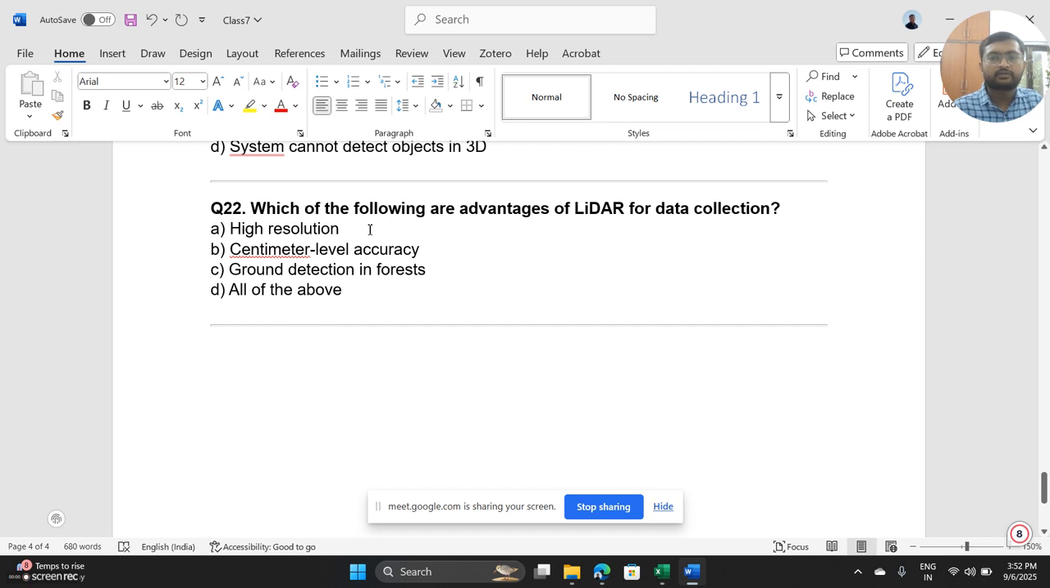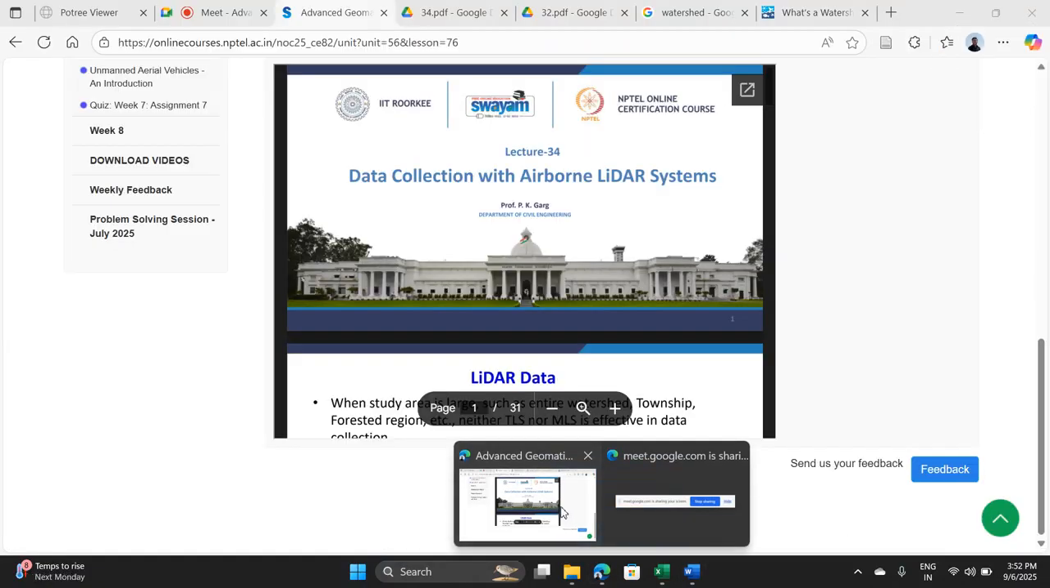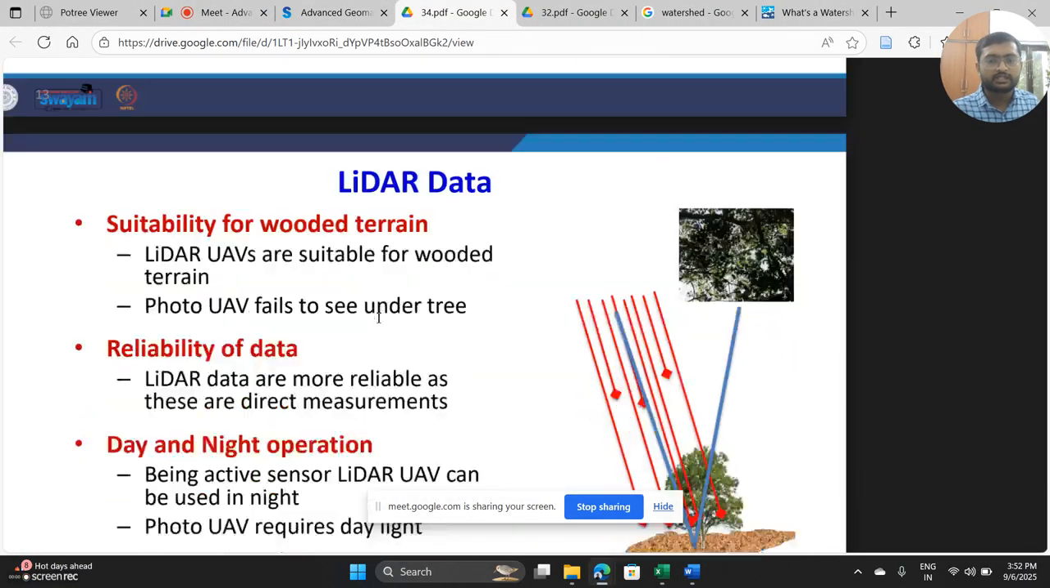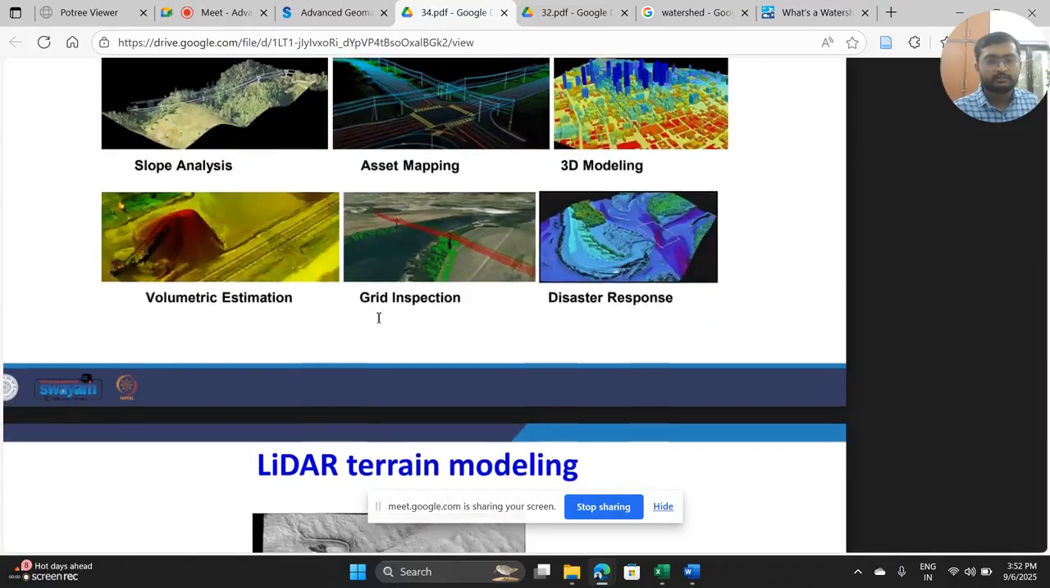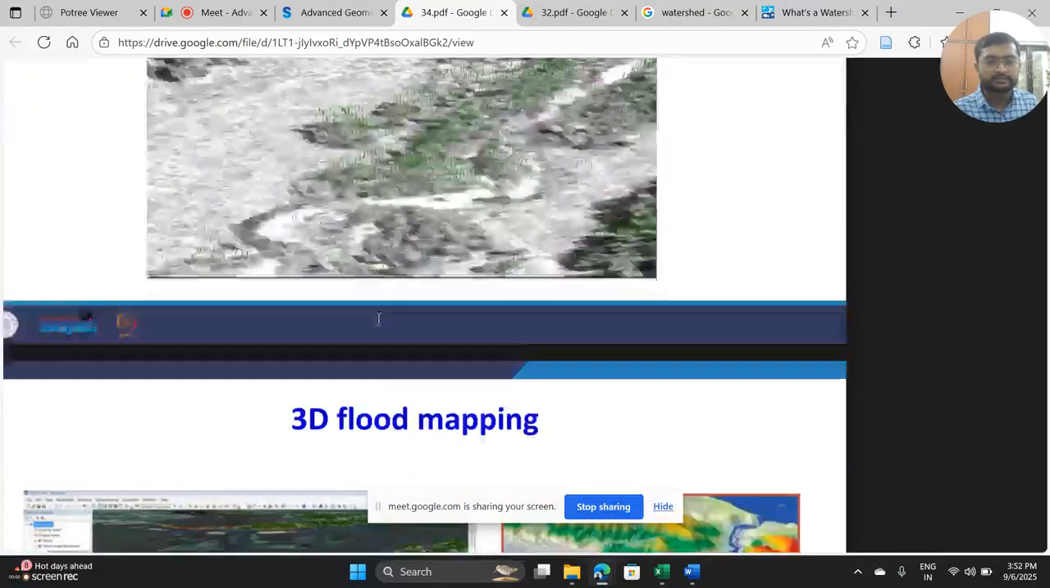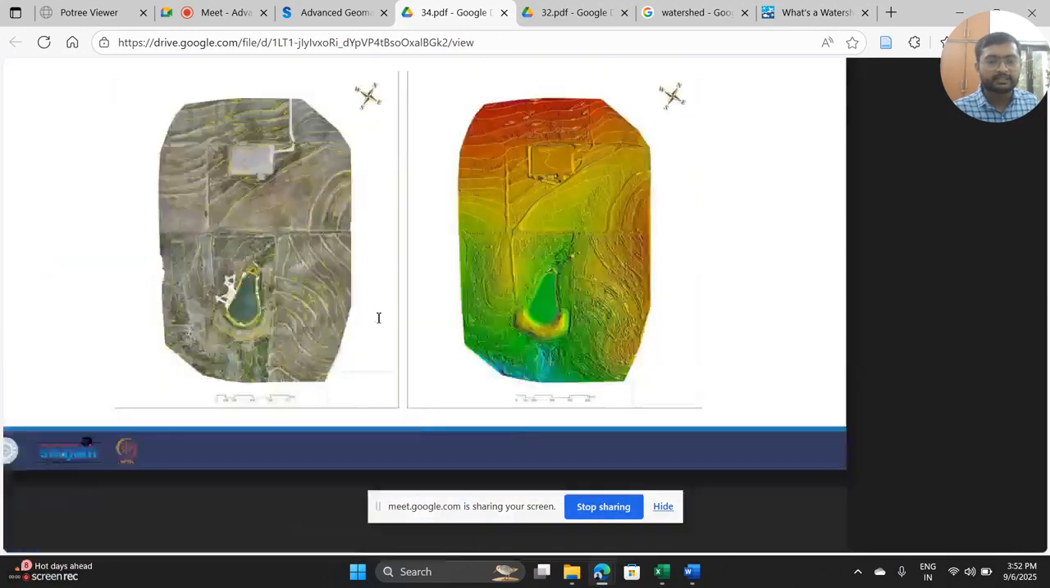The last question for this LiDAR is, which of the following are advantages of LiDAR for data collection? High resolution, ground detection in forest, and centimeter level accuracy. So all of the above. Everything is true. If you want to know more about the error part, I think you can go and check the last part of the class, in lecture number 34.